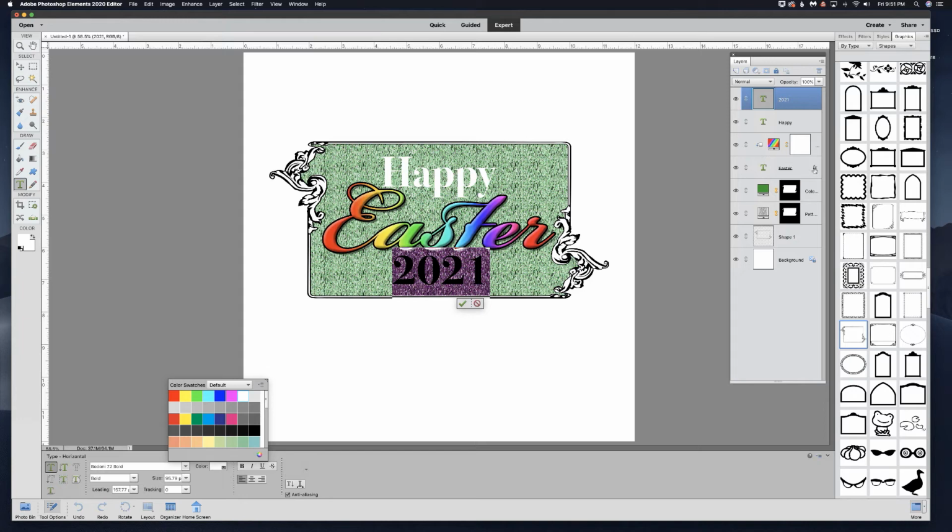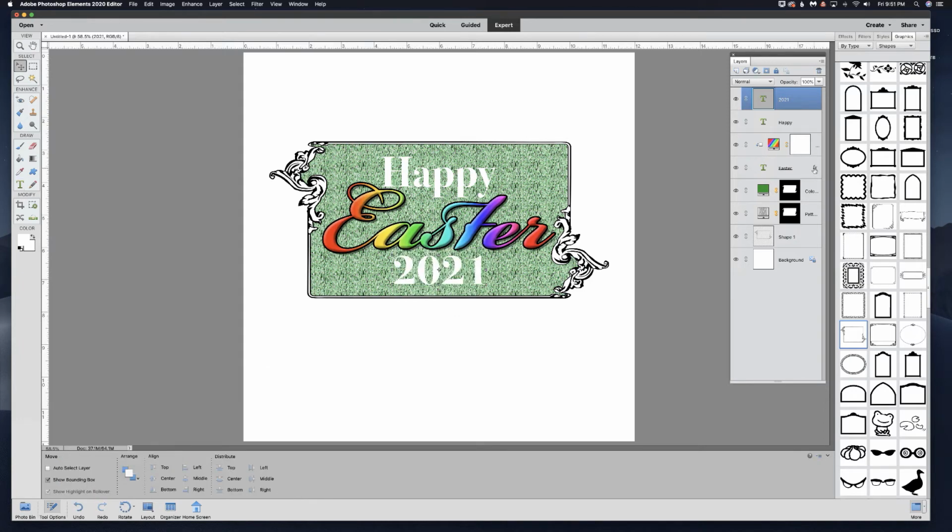We can actually just copy the layer style from our Easter layer. Hold down the Option or the Alt, click on this FX that's on our Easter layer, click on the FX and just drag it up to that layer.